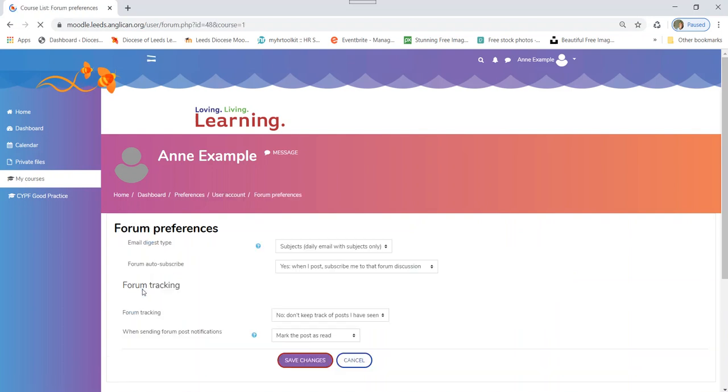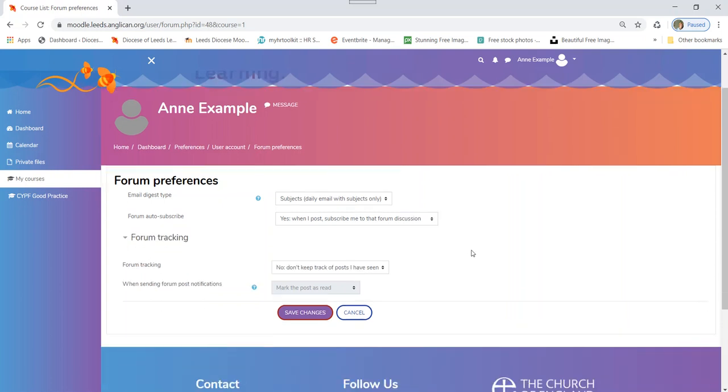Just point out that you can change the forum preferences. Forums are places where we engage in online discussion around the course that we're studying. They're crucial to generating an online community of learners so that you can learn from one another. But you might want to change the way that you receive notifications about things that other people are posting. So you can receive an email digest of posts.